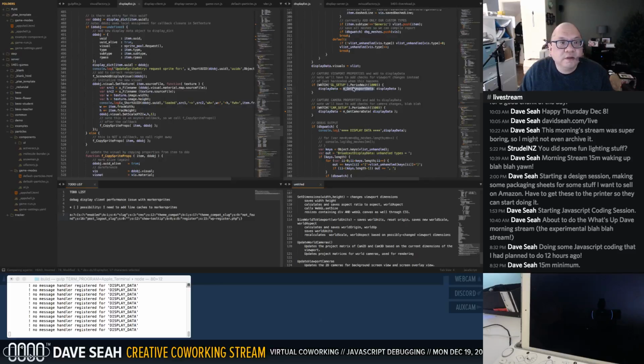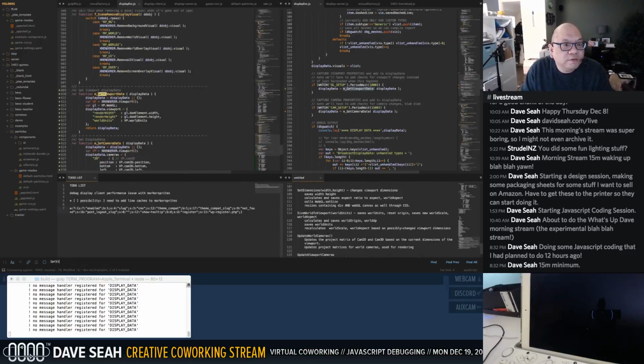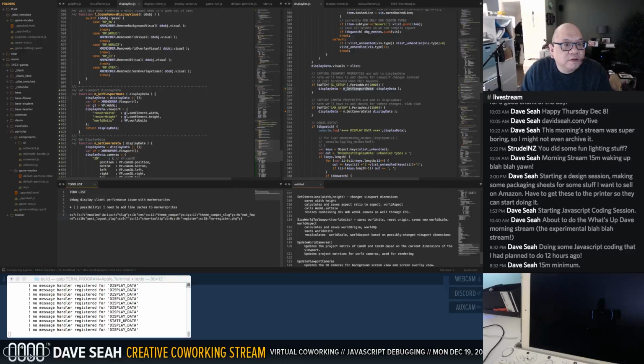Here. Get viewport data is get viewport data. Display data is display data. VP is X under viewport. GL's viewport is equal to this object. It's claiming that GL dollar element width does not exist. It's probably not called GL, I'm guessing it's... No wait, that's an item that I'm using.